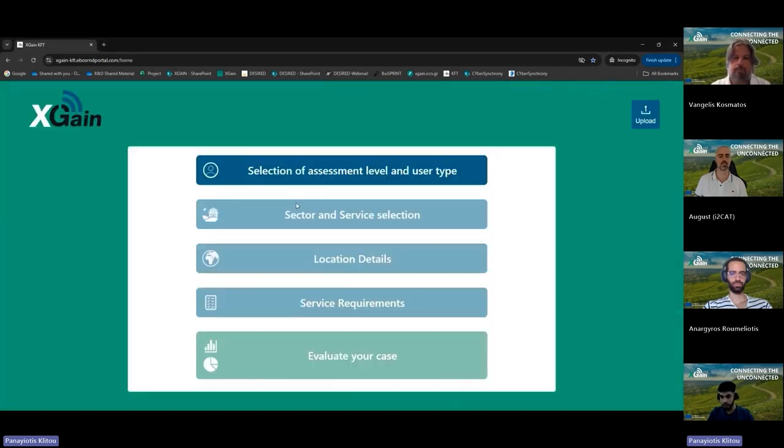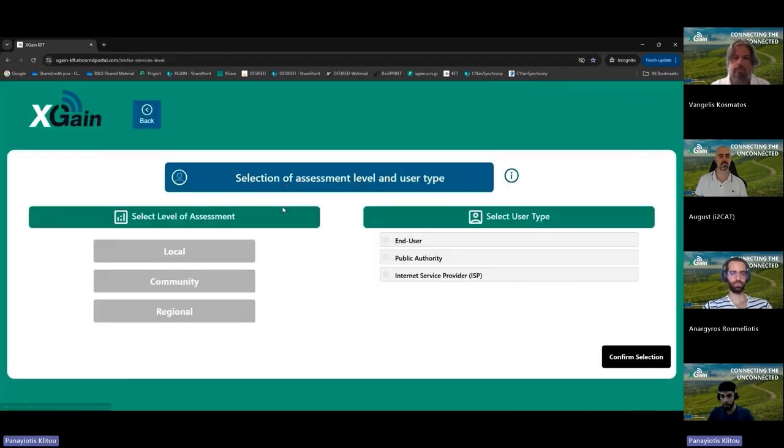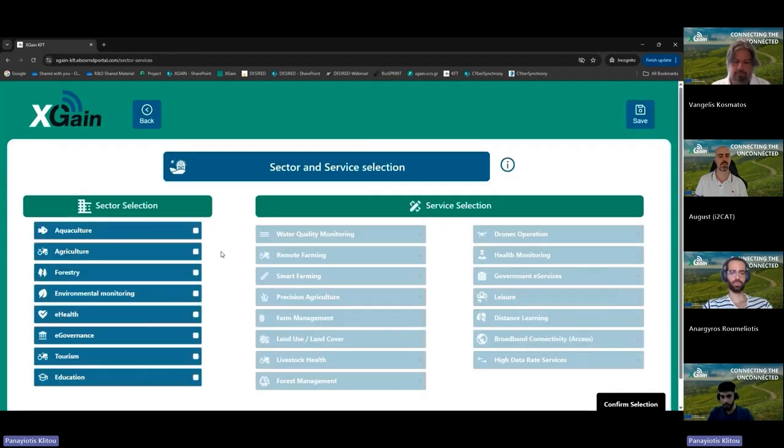So starting, the user should select the required level of assessment and user. In this session, I will choose the community level, which evaluates connectivity and service requirements for small communities or municipalities. And the difference to the local level is that it also allows selecting multiple sectors and also multiple device types. So community, let's assume end user, and confirming.